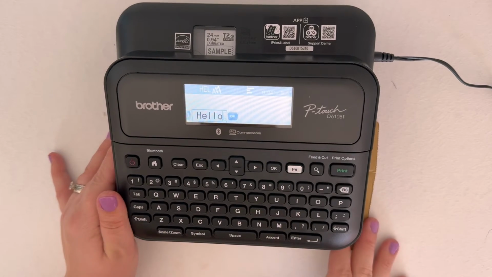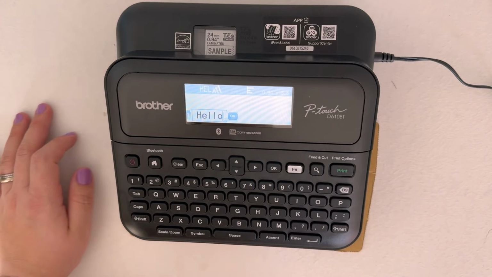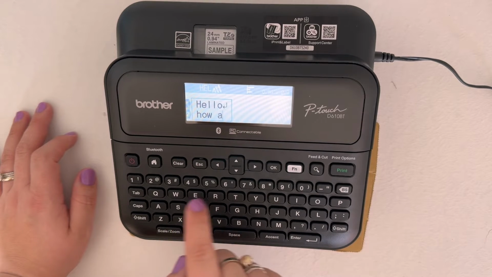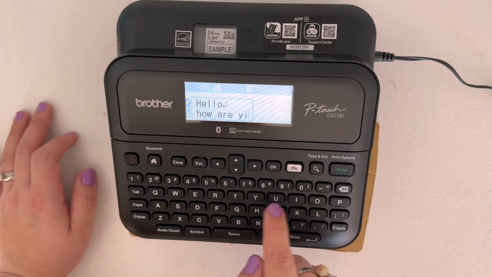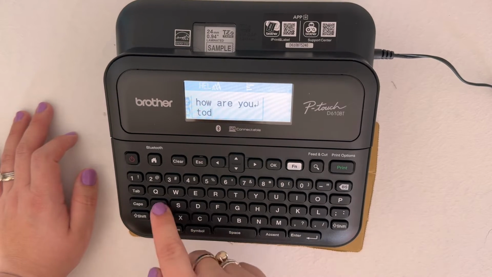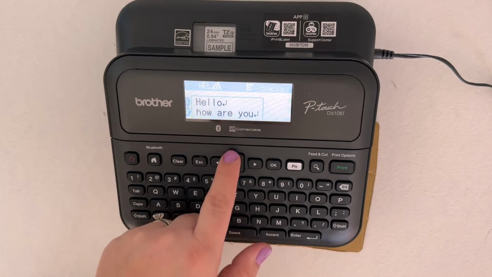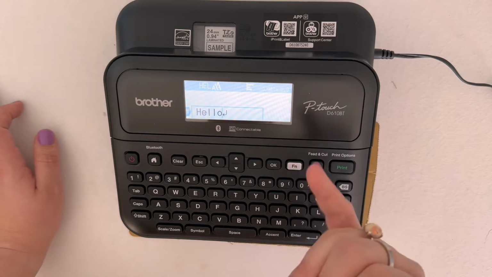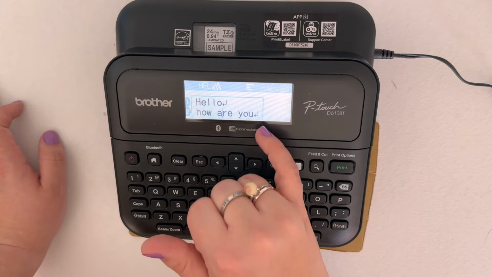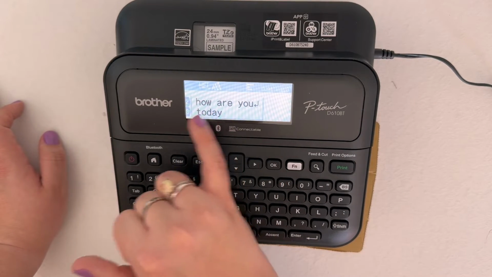Once you've typed out the word that you want to print, you have a few different options. You could say hello, then hit the enter button and say, how are you? Then hit the enter button again and say today, and you'll notice that I'm on line 3 of print. If I arrow up, I'm on line 2. This is how you can tell if you have multiple lines going: this little arrow here tells you that there's something underneath. And on line 3, there's not anything there because there's no other line.